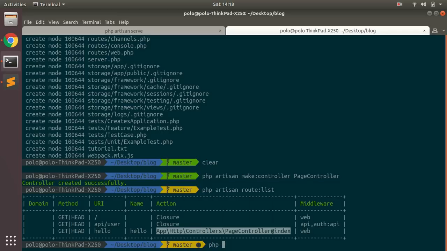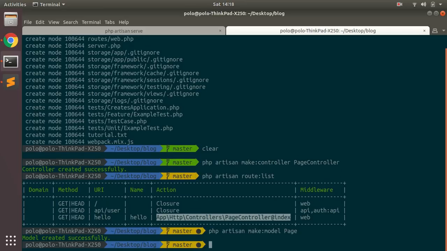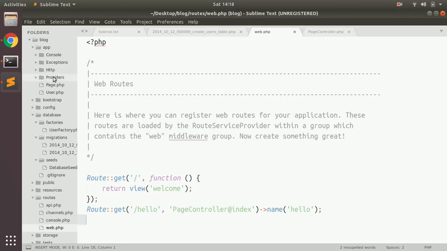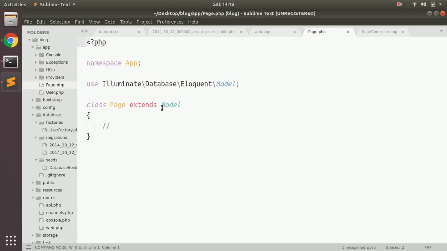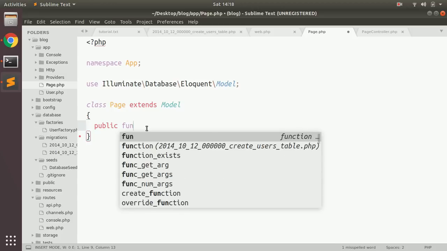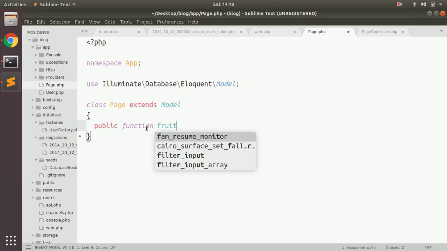Another one is the model. We make a model with php artisan make:model, with the model name Page. If I go to the Page model, it will be inside the app folder. This is the model actually. Now I am making a public static function only for returning some dummy data.